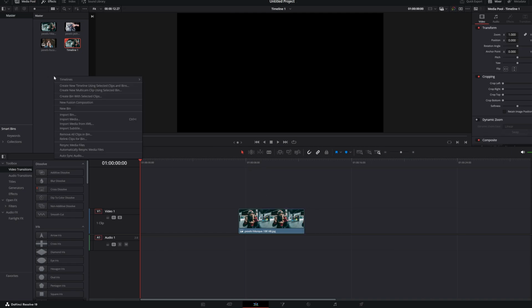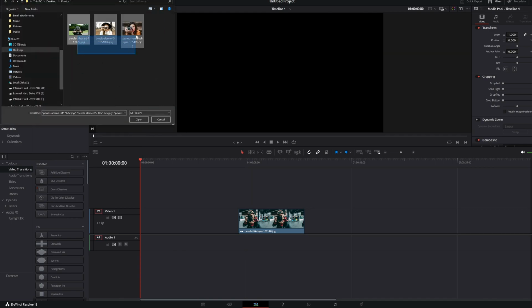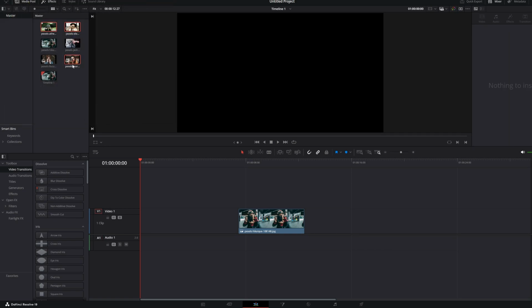Right-click anywhere inside the media pool, then click Import Media. This will open a file browser window. Navigate to the folder where your photos are located, select the images you want, and click Open. Those photos will now appear inside your media pool.